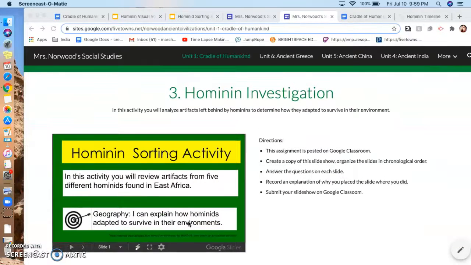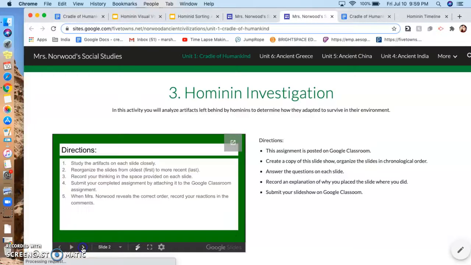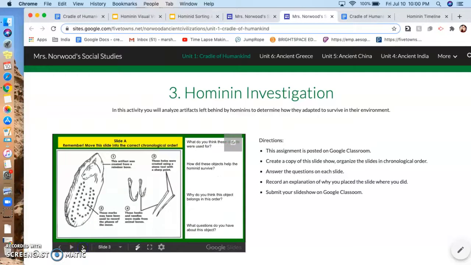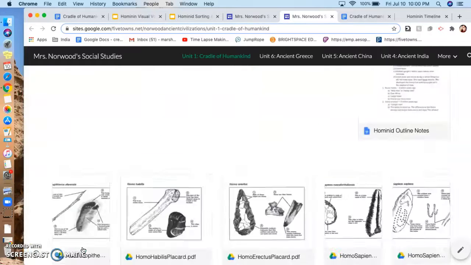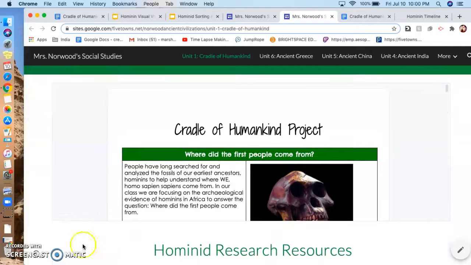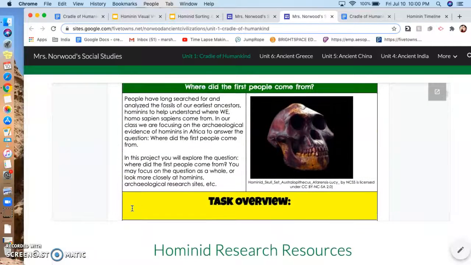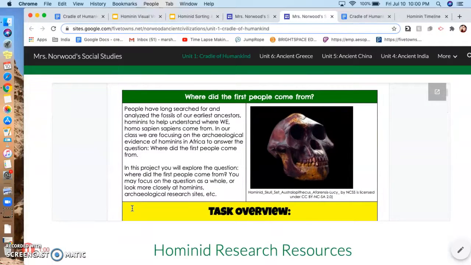Another formative activity is the hominin investigation, where you are going to go through and organize different artifacts from oldest to most recent, and you will be learning about how hominids used artifacts to survive. And the project itself is called the Cradle of Humankind. We're investigating where the first people came from.